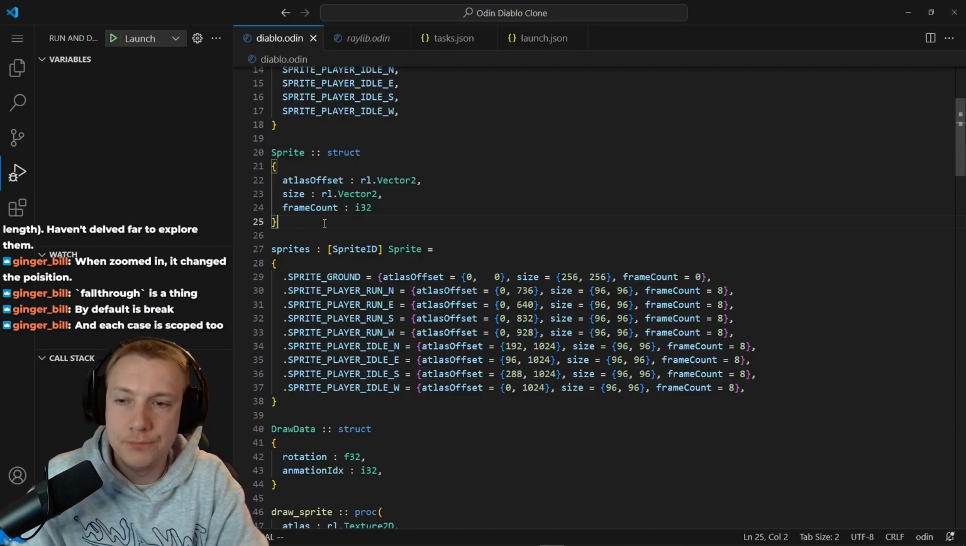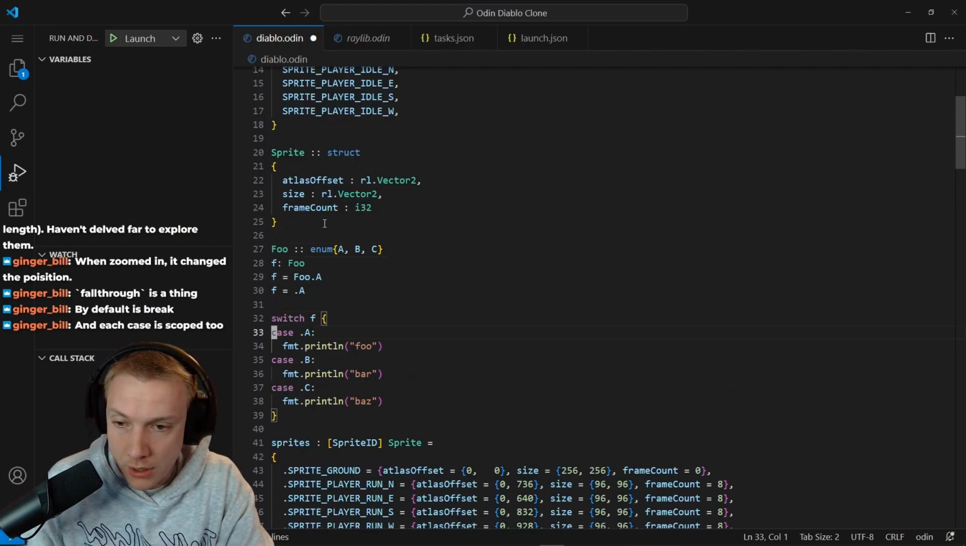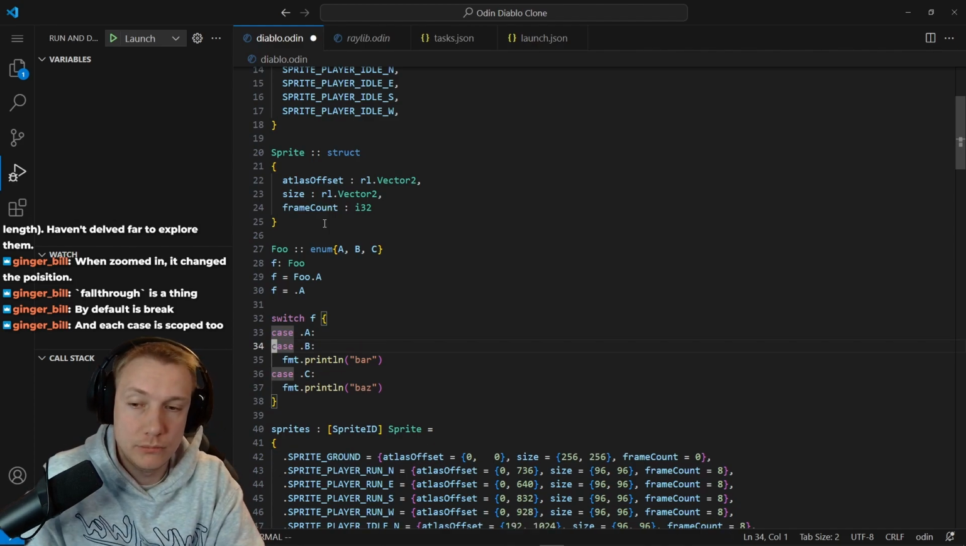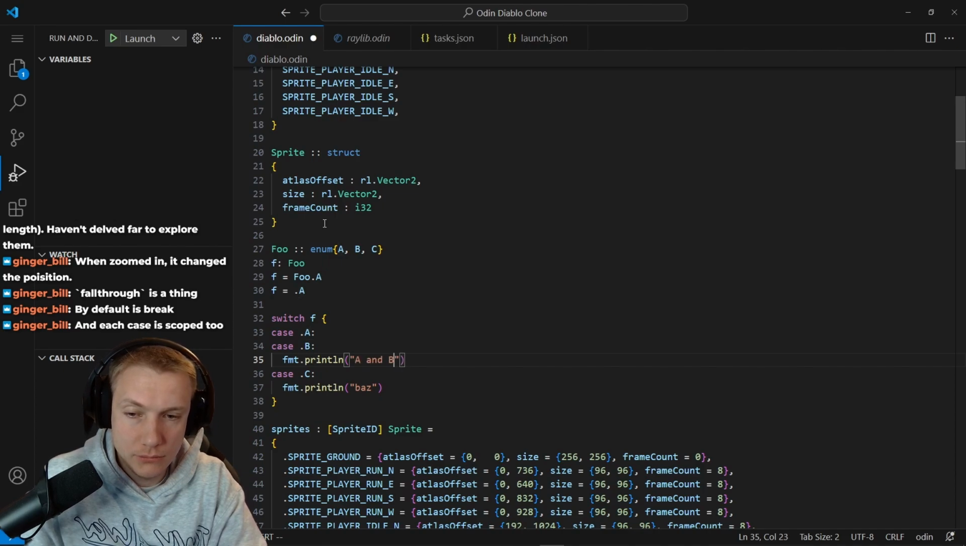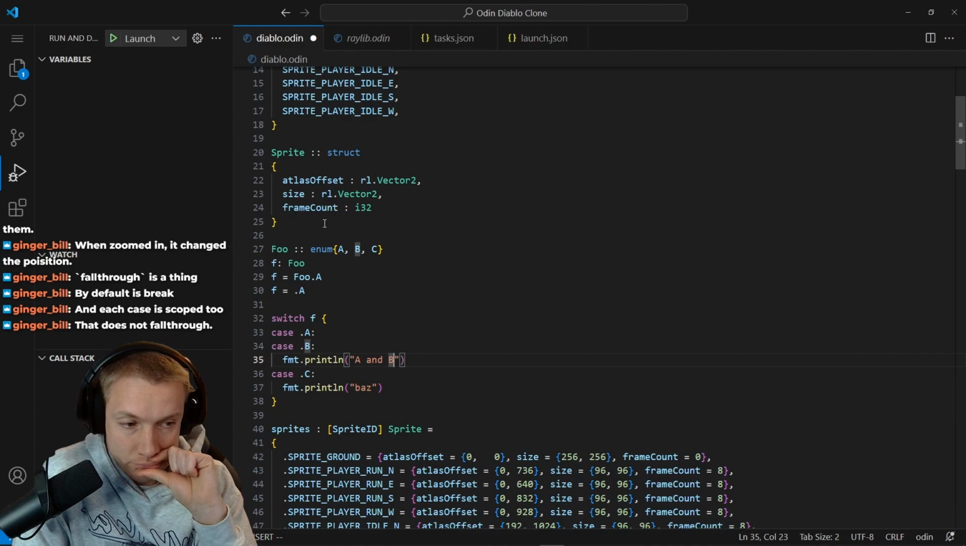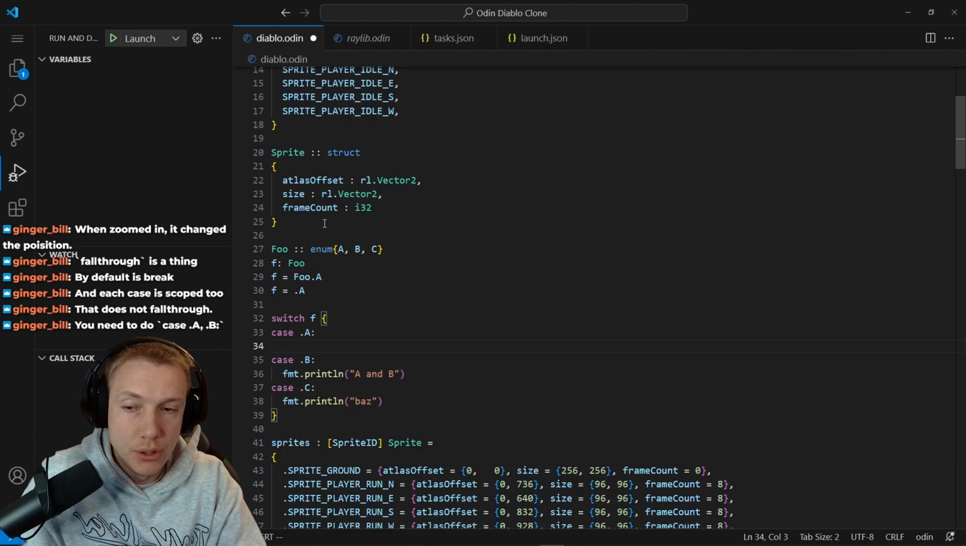Just a question. If you take this, what if I do this? Does this work? Is this both cases? That does not fall through, so for case A it would do nothing. So I would have to do fall through.